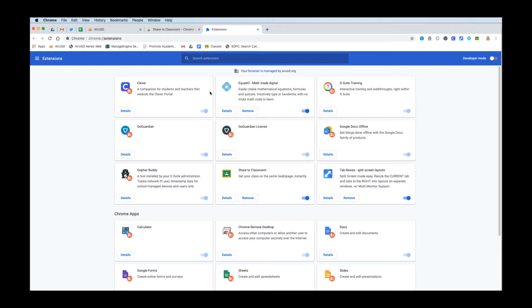Once you get in here to the extensions, this is where you would add or remove extensions. So the ones that have the little building by it, those are the ones that are pushed out by the district and you can't remove those. But for example, this Share to Classroom, the one that I just installed, if I didn't want that there, I can click Remove and it will remove it.